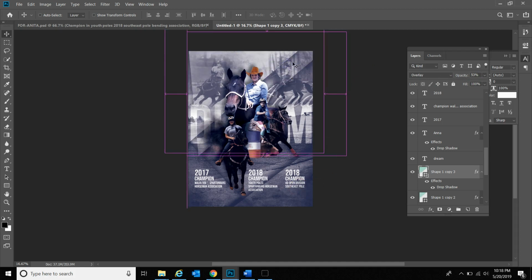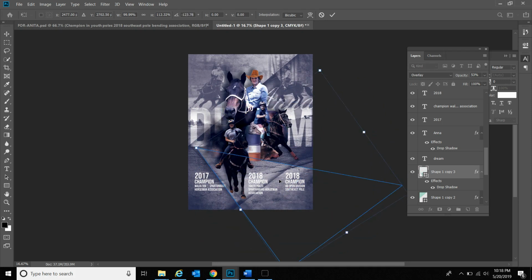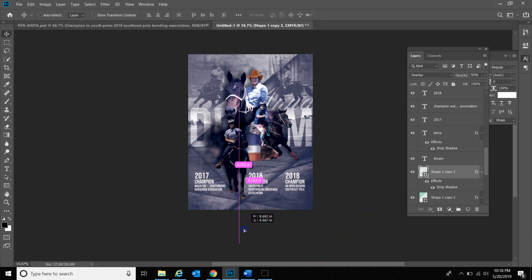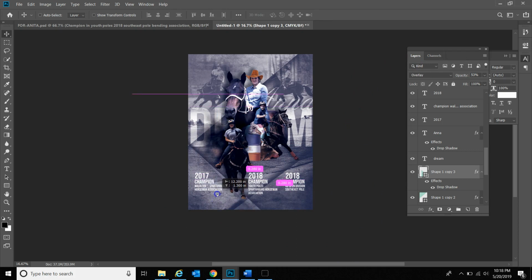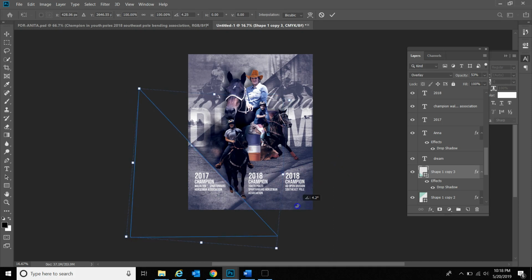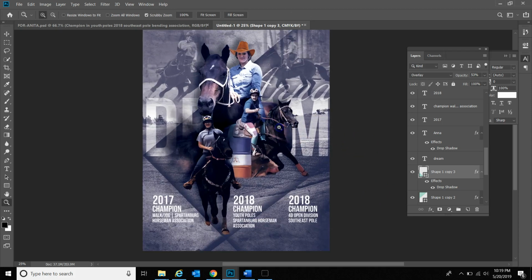So again, let's repeat that shape and maybe put it around there. Let's see how this looks. Something like that. Yeah, that's kind of cool. We can do that. Awesome. So there you go. We have a nice poster for Anna.